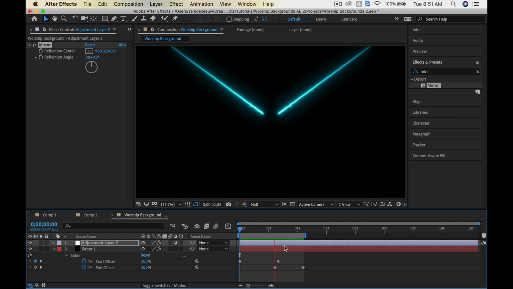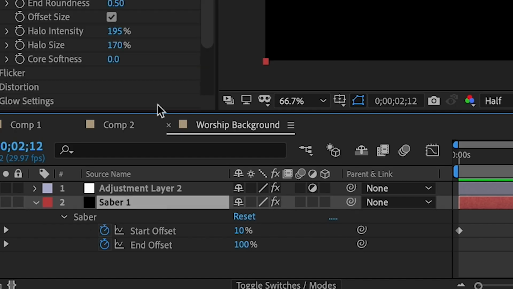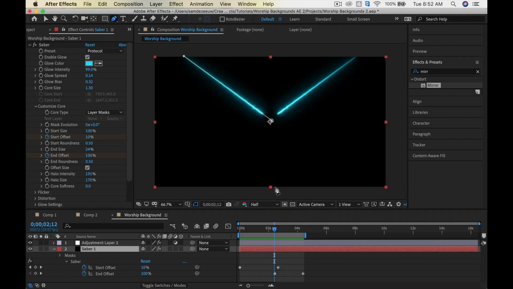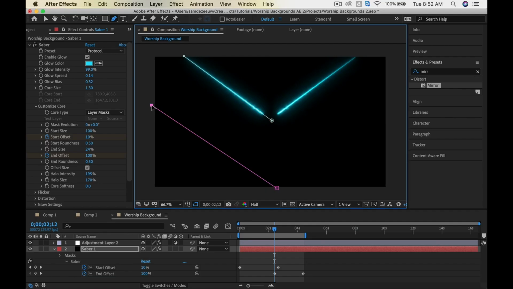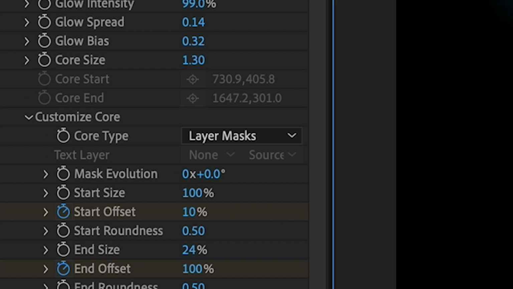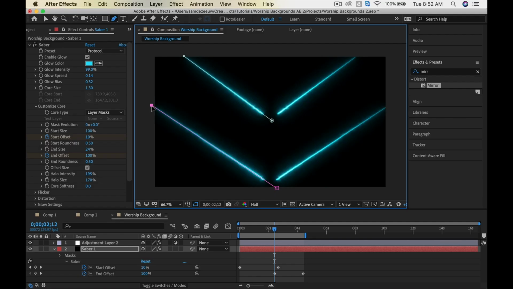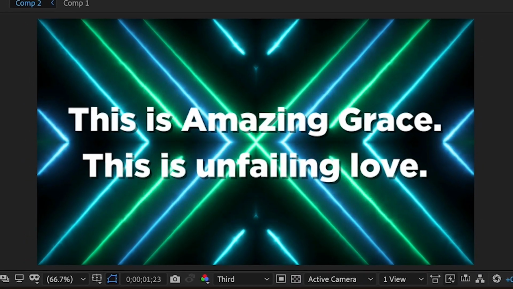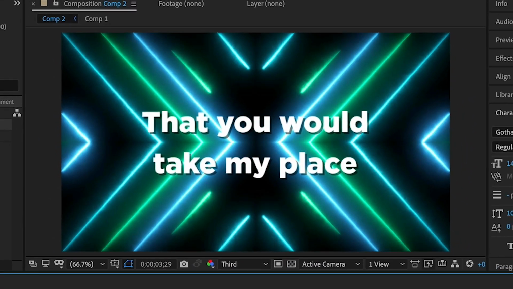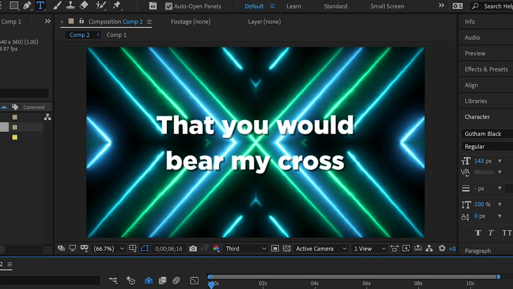So let's add some more beams. With my first Saber layer selected, I'm going to again grab my pen tool and draw another path for this beam. And since this layer is already set to layer masks, it's going to automatically make another identical beam for you. And just know that all the layer masks on this layer are going to create beams that look identical and have the same identical animations. So if you want to have varying beams in terms of their look and their offsetting animation in terms of time, you might want to make multiple layers to do that, which is exactly what we're going to do.